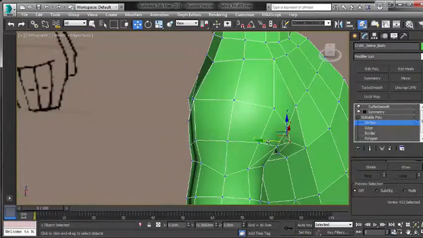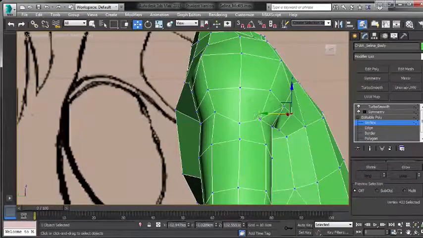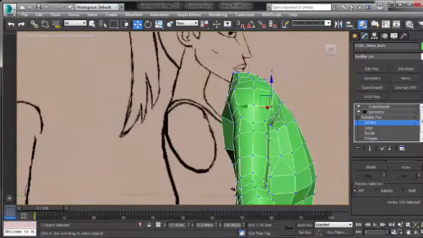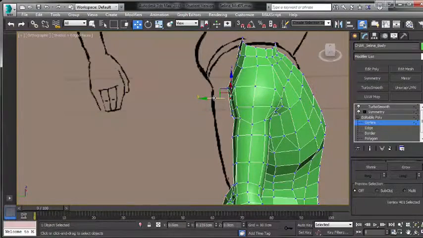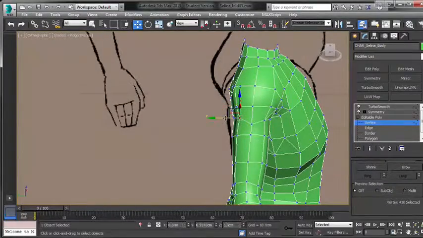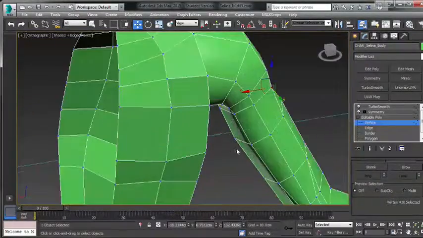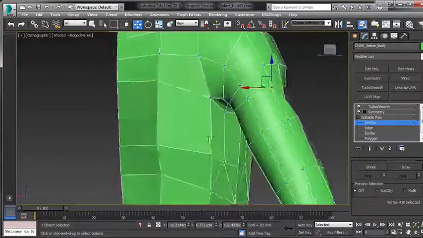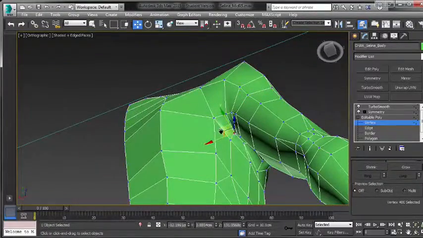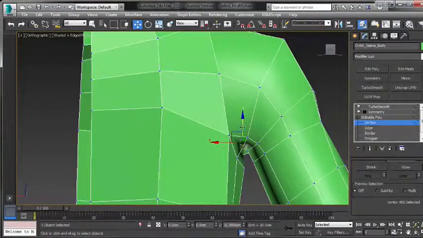So rounding out the shoulder, making it look like it actually connects with the arm, the torso of our character. So it's starting to shape up quite nicely. Not quite happy with the connection back here, so bring these down a little bit.